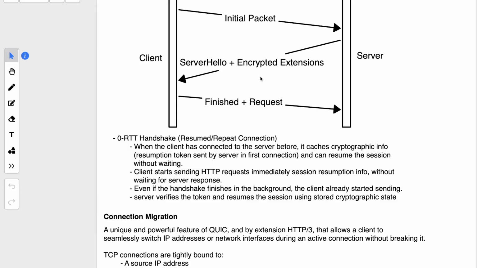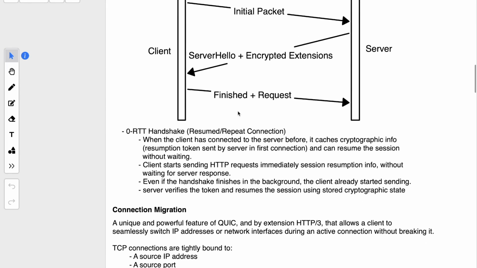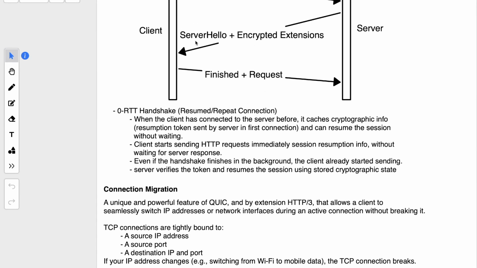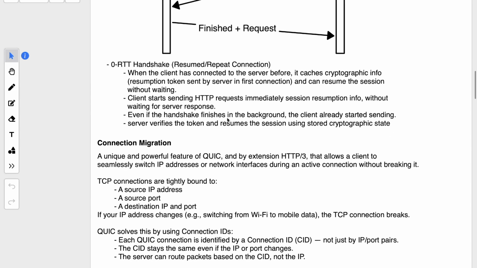If the token has expired, then this process will get repeated, and otherwise there is no handshake required until the token is valid. So this is what I have summarized here. When the client has connected to the server before, it caches cryptographic information, which is called the resumption token, sent by the server in the first response from server to the client, and it can resume the session using that token only.